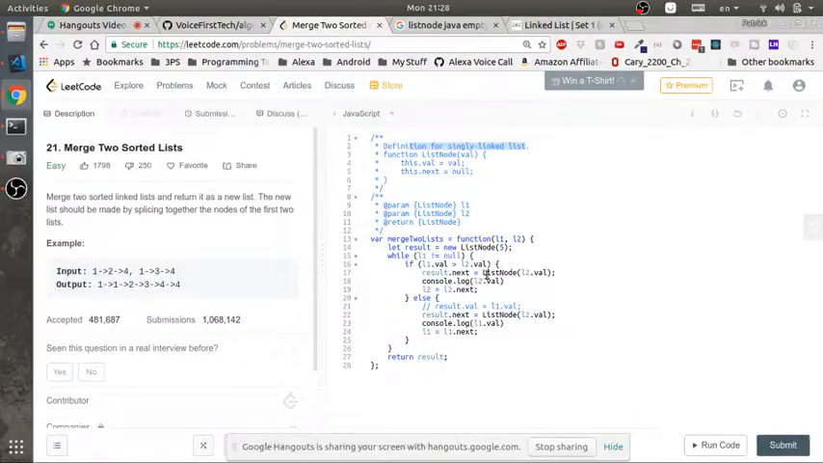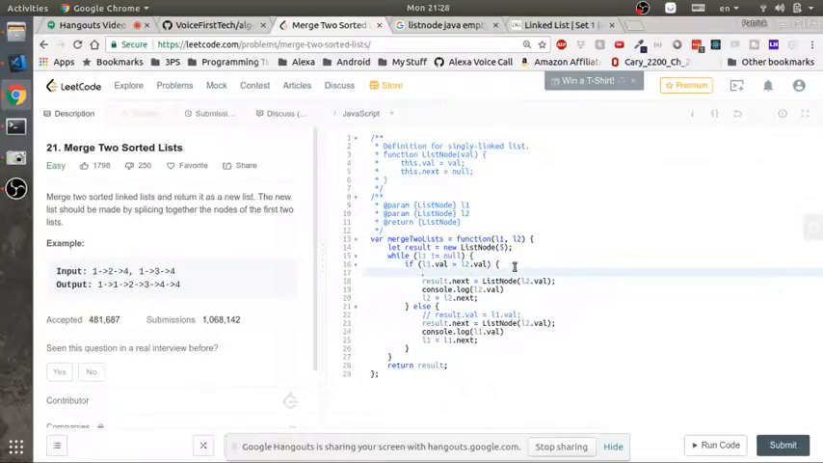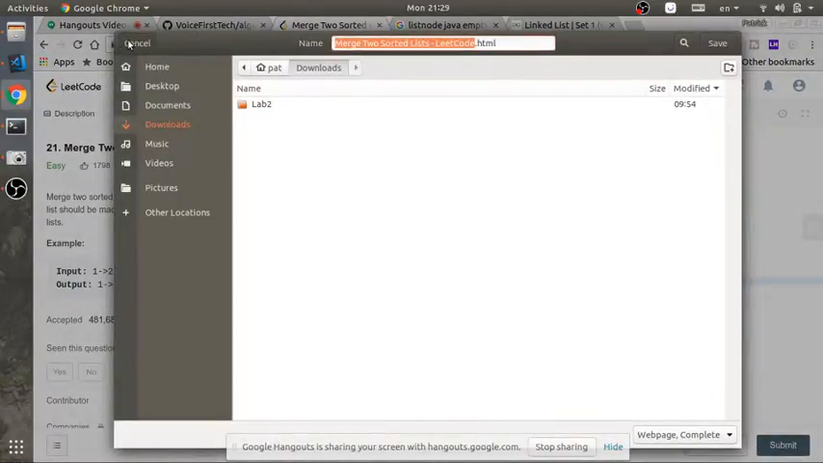So we just need... maybe I need to just let new equal new ListNode L2.val. Maybe I have to initialize it first. And then next is going to equal new. Well, not new. Temp. Temp. Let's see what happens when that goes.